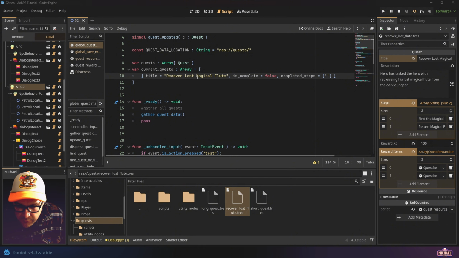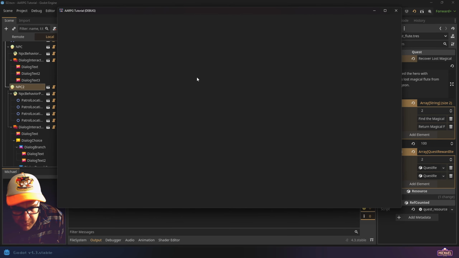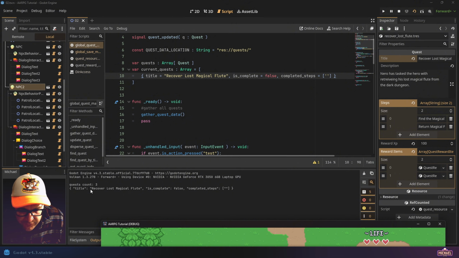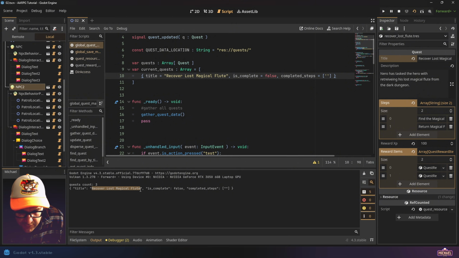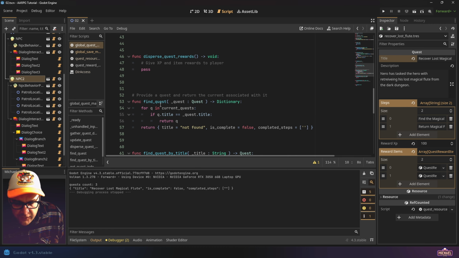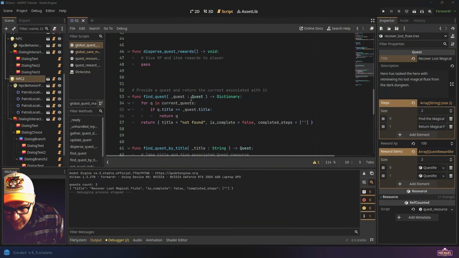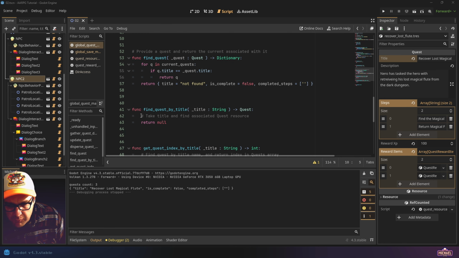And let's go ahead and just run this again. Now when I hit P, I should expect it to find, there we go. It found the quest, it returned it, and it has the title currently of that. It is not complete, and there are no completed steps, okay? And if we had put something in here or said is complete is true, then that would be reflected in this result that we're returning. So that's how this find quest function is going to work, okay? I hope that makes a little bit of sense. And, you know, for the sake of testing, let's go ahead and leave this current quest in there for right now.